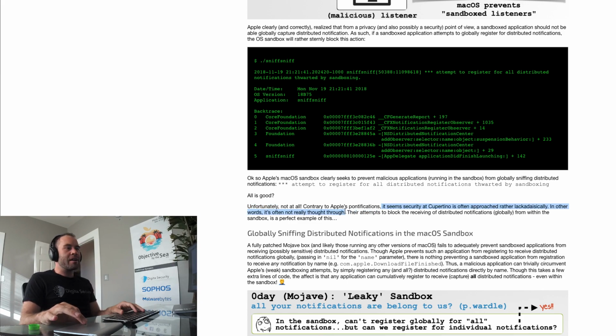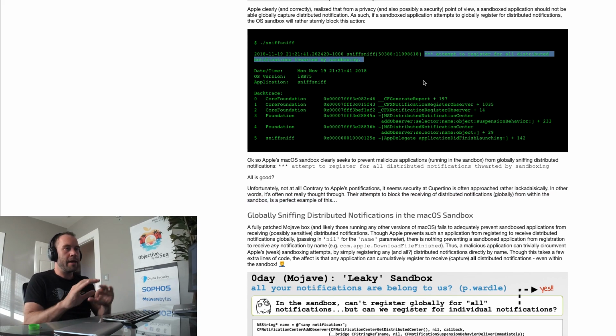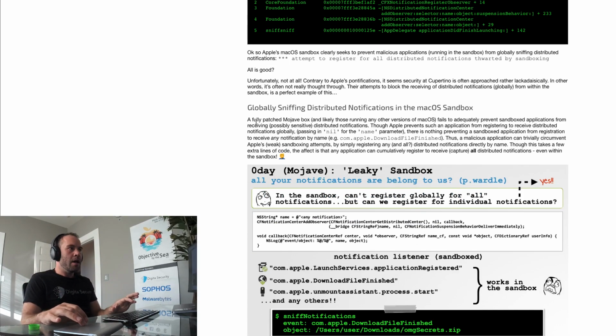This is interesting because I have this quote in here that's maybe a little provocative. It says that security at Cupertino is often approached in a rather lackadaisical manner. In other words, it's often not thought through. For example, their attempt to block the receiving of distributed notifications globally from the sandbox we'll see is a perfect example. Apple has said, we don't think you should be able to register for distributed notifications globally, which I agree with. And they put in code to block you from doing it. Then they say, okay, cool, we've dealt with this. The problem is there's a way to get around that. And we'll discuss that right now.